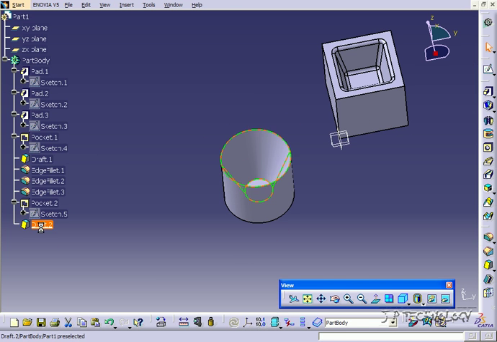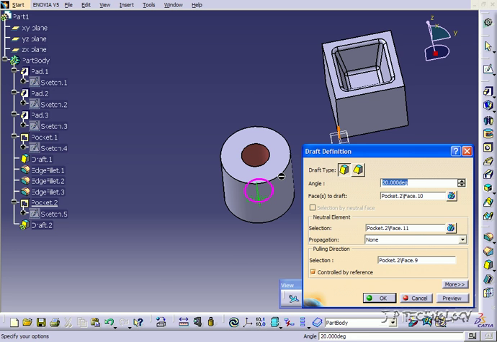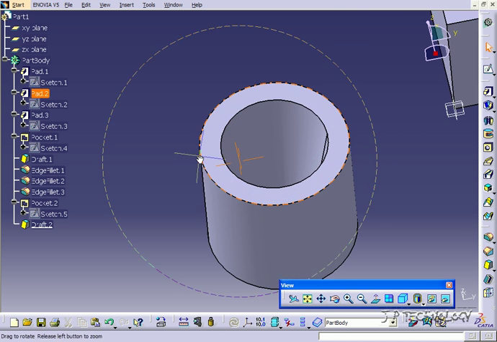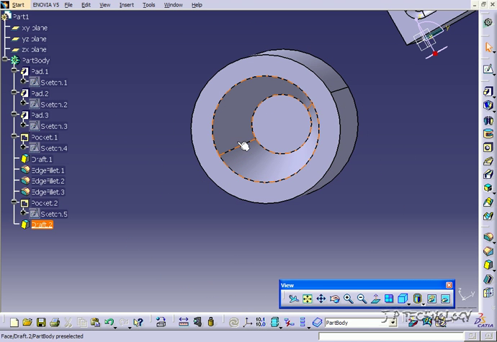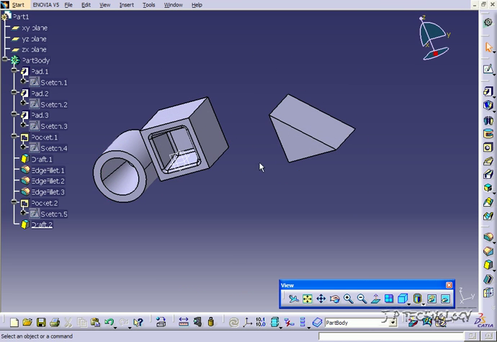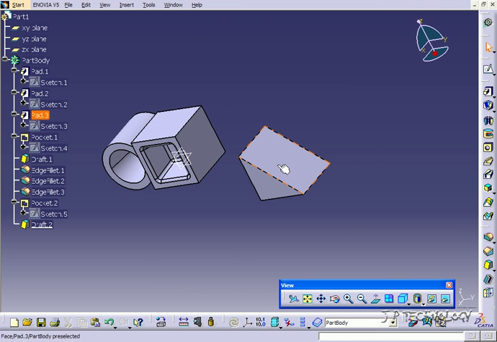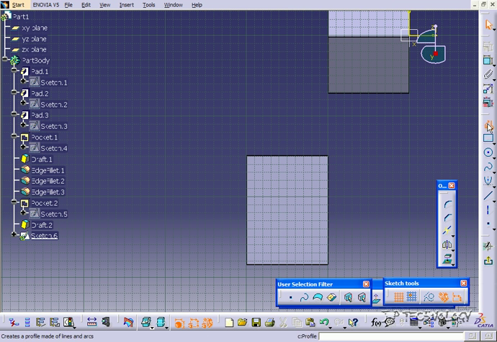Now let's double click on this draft and change the angle. Let's put it to 10 degrees, click OK, and now we've changed it to 10 degrees. So now there's no fillets or anything on it, it's just the draft and the pocket. Now let's go to our last one here. Let's click this face here, click Sketch, and let's draw a profile here. So just draw a unique little profile along here.